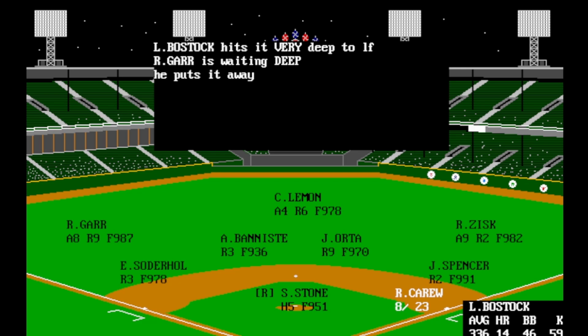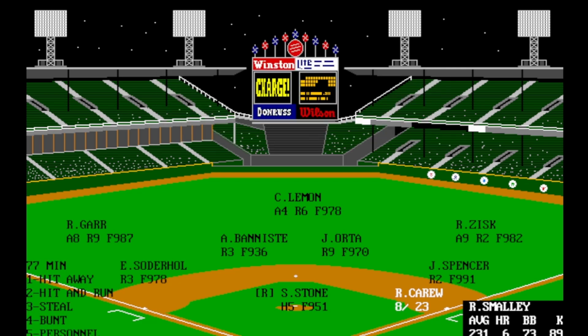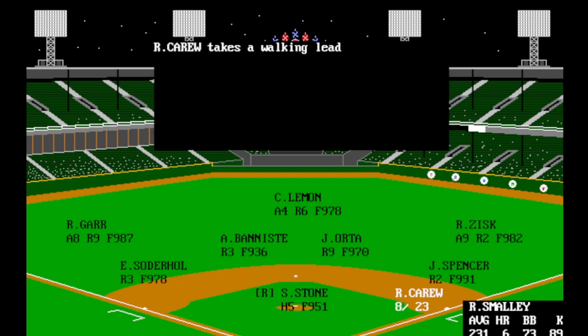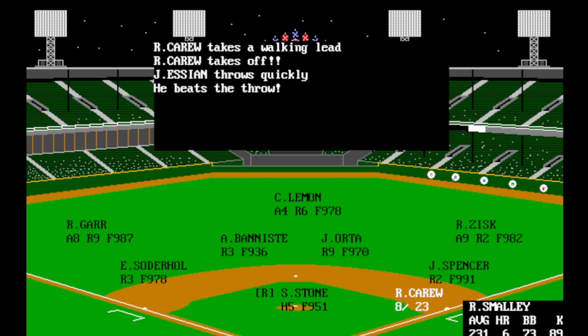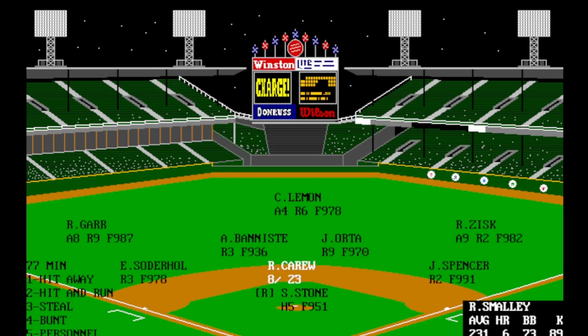Very deep left, Gar waiting for it, he puts it away. So 1 down. Let's try to, Essien has a 5 arm. Carew, let's try to steal. Takes a walking lead, he takes off, Essien throws down, Carew beats the throw, safe at second. Alright.